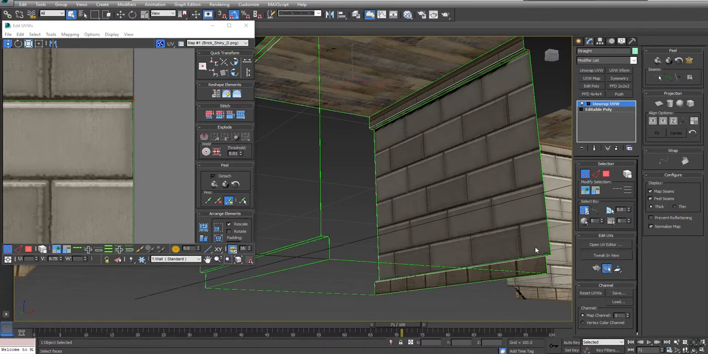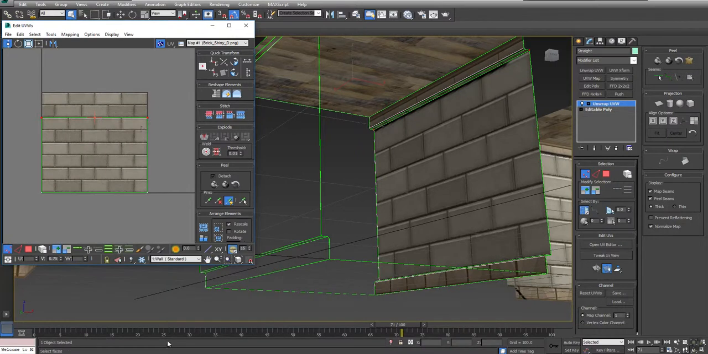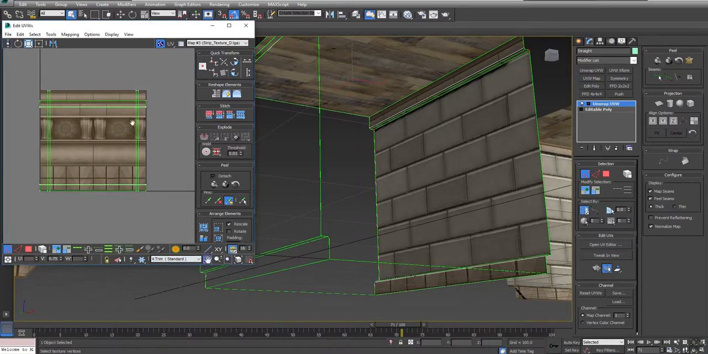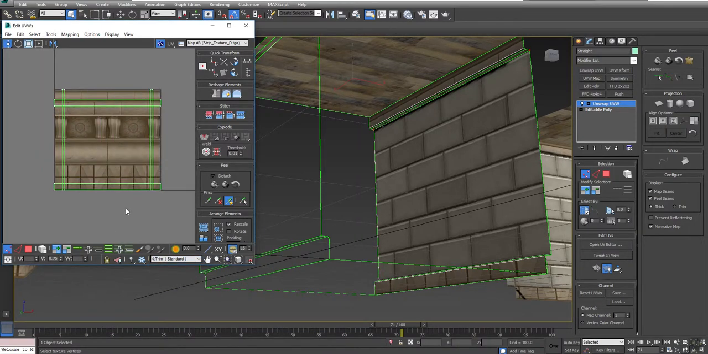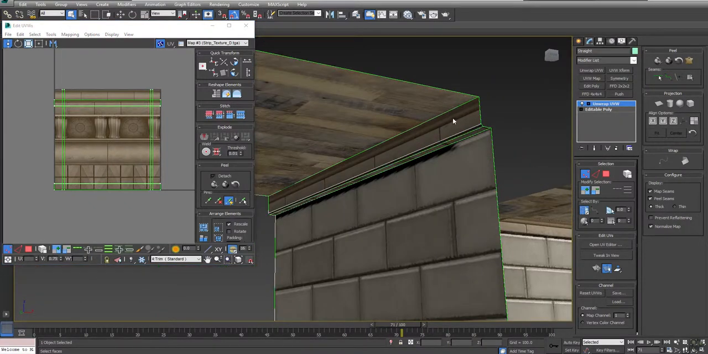So the brick at the bottom, brick at the top, it's looking good. All right, and now the more work is involved when dealing with the trim. So let's go down to the trim. Okay. So we have our basic trim UVs. What we want to do is make it look like this is one solid piece.